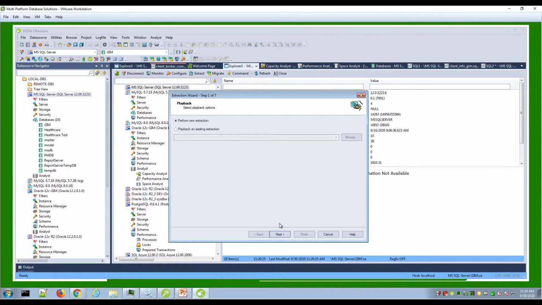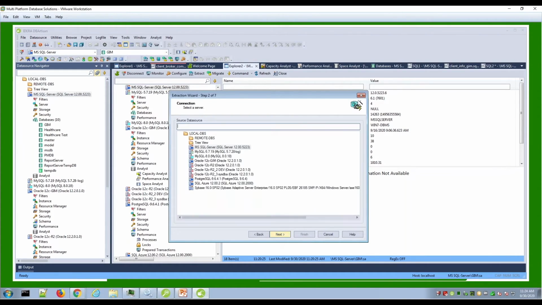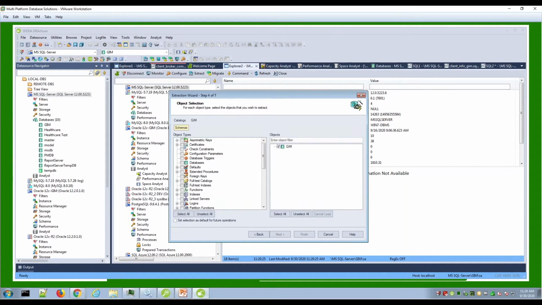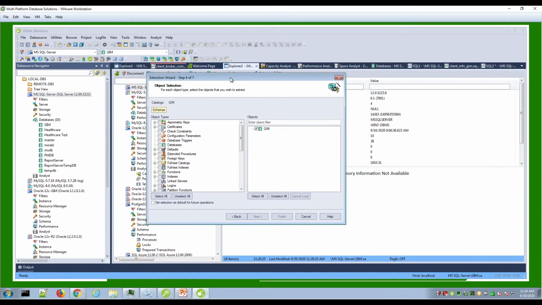You can point to an existing one, so that's some of the time saving I mentioned earlier. But here, just as you expect, a nice simple user interface. Choose your databases, or choose your schemas in Oracle, choose your objects. And then you can build or extract, right? So that's an example of the schema extraction wizard.